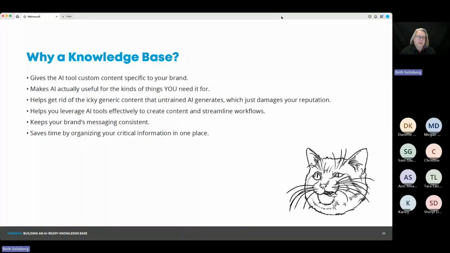Also, you can probably get a little tip on how I feel about untrained AI. The knowledge base will really help combat that icky generic content that's out there, which is, frankly, for those of us in branding, marketing, communications, doing everyone a disservice and doing your business a disservice too. So I needed a way to not get that kind of information out of our AI.